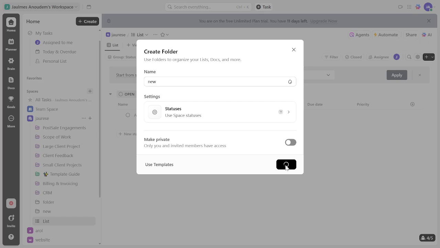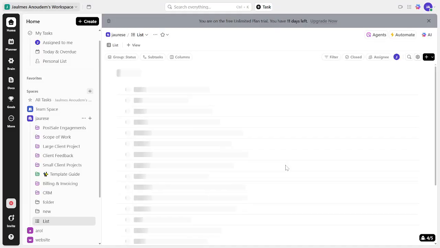Each list can represent a specific grant application under the program. Click on the plus Add button next to Lists. This helps us because it further breaks down each grant program into specific applications, helping you manage multiple applications efficiently.